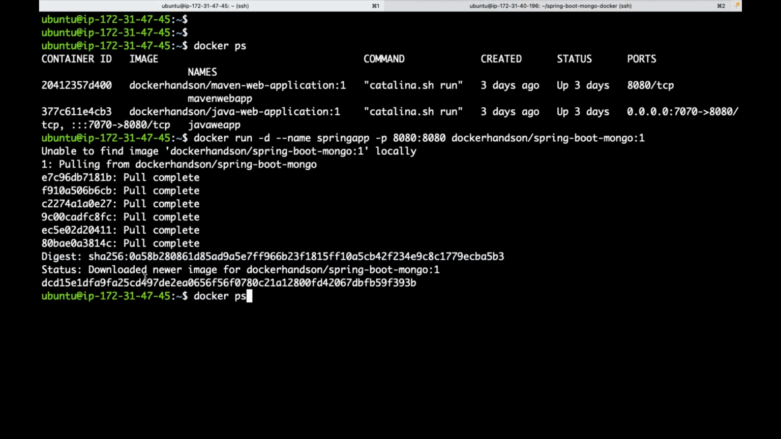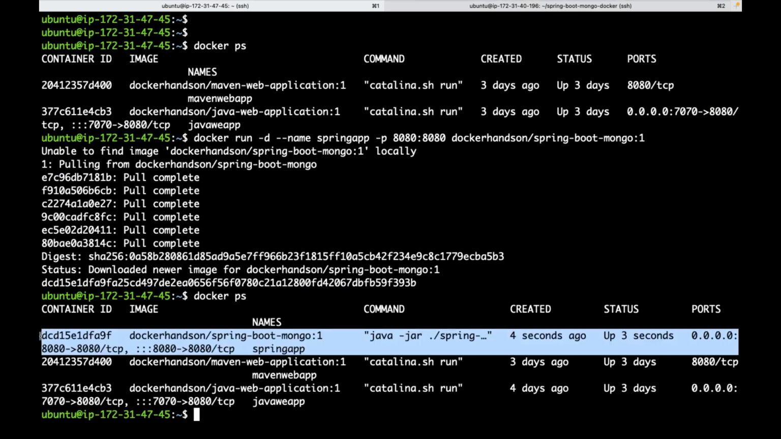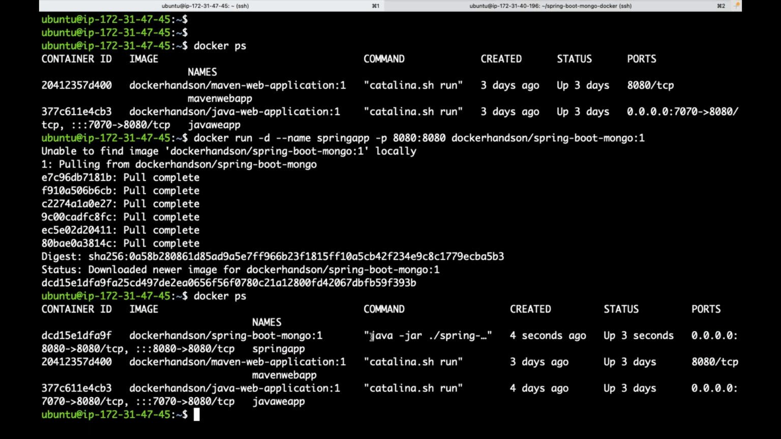Now if I execute docker ps, can I see that container running? And how come this is the command which got executed while starting the container? How come this is the command which got executed? Because of CMD.